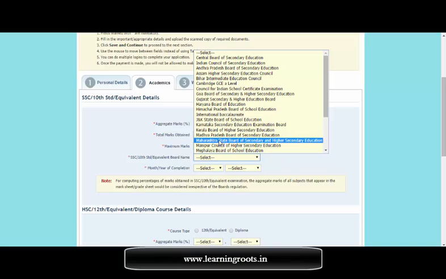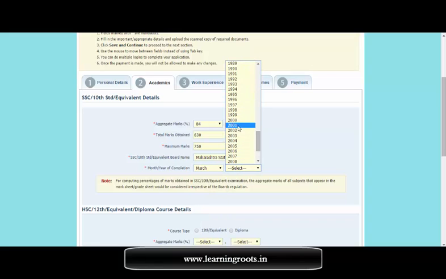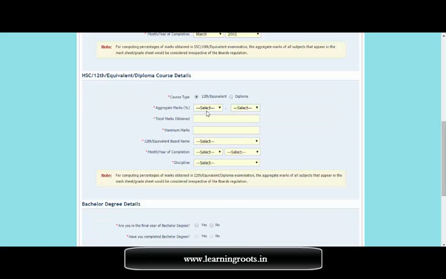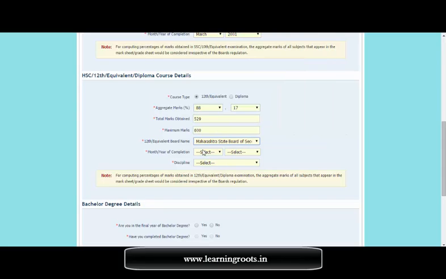Board name has been asked, so it was Maharashtra board. Year of completion was 2001. Course type was 12th, so it was 12th or equivalent. Aggregate marks again start from 00, so aggregate marks were 88.17 and total marks obtained were 529 out of 600. And board name was again Maharashtra State Board, and month and year of completion I will put as March 2003.